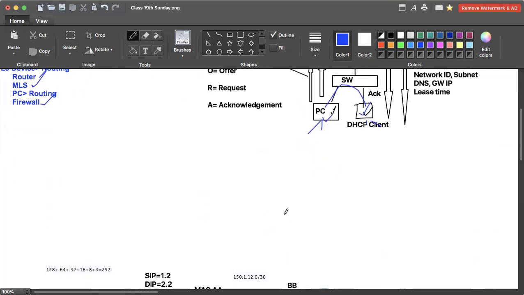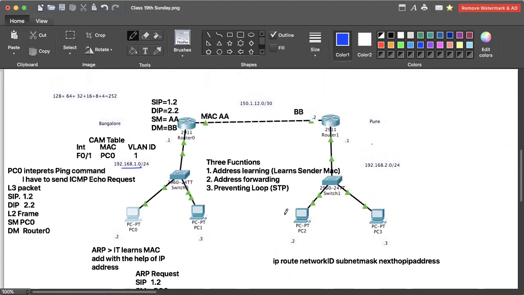Okay. But here, let's understand, let's create a scenario. The scenario is this PC wants to talk to PC3. The MAC address of router is router 0, let's say. This is PC MAC address 1. These are the MAC addresses: MAC address A here, MAC address BB here. Now, let's say you want to send the packet from PC0 to PC3.